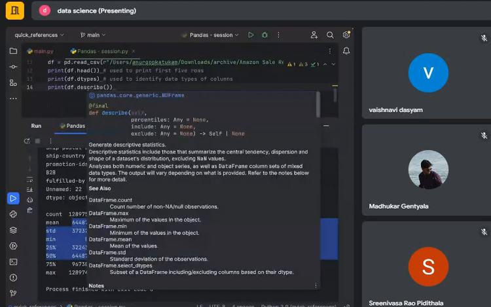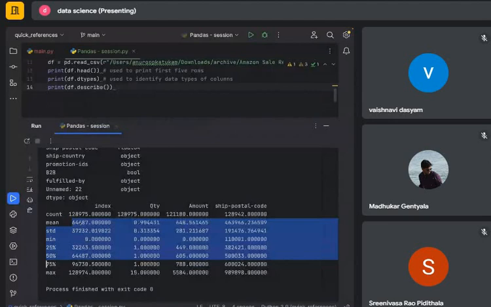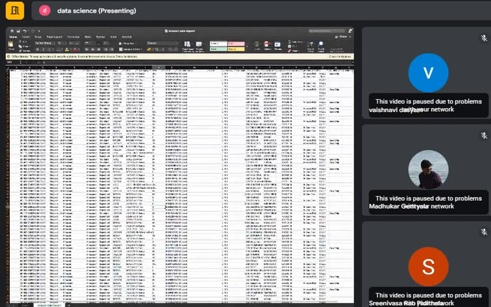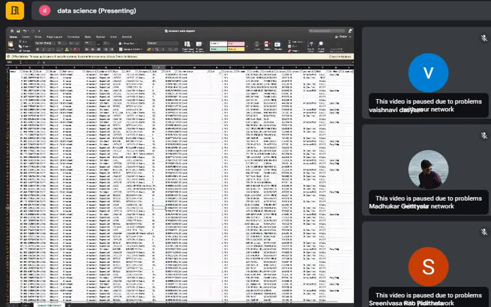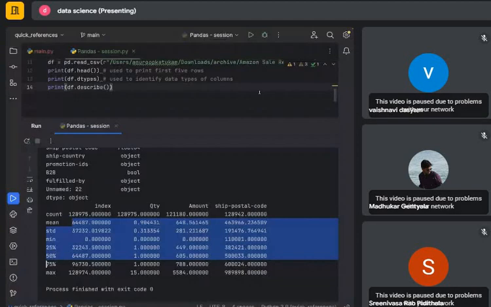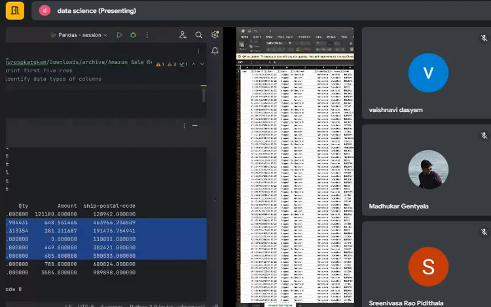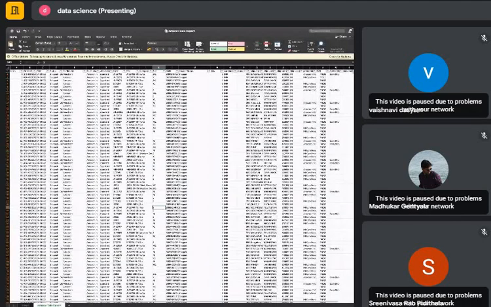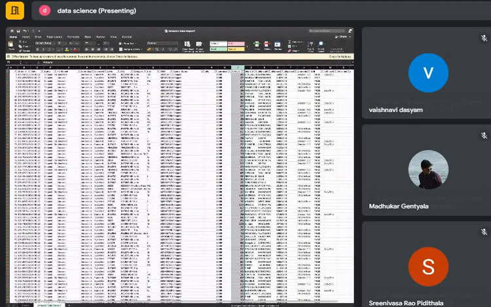If you have to do the same in Excel, maybe I'll just go back to Excel. Now if you want to do an average, let us assume for the amount column, where we have the amount column. Yeah, this column. If you want to do an average for this column, you can see here it is already showing the average, count and sum.